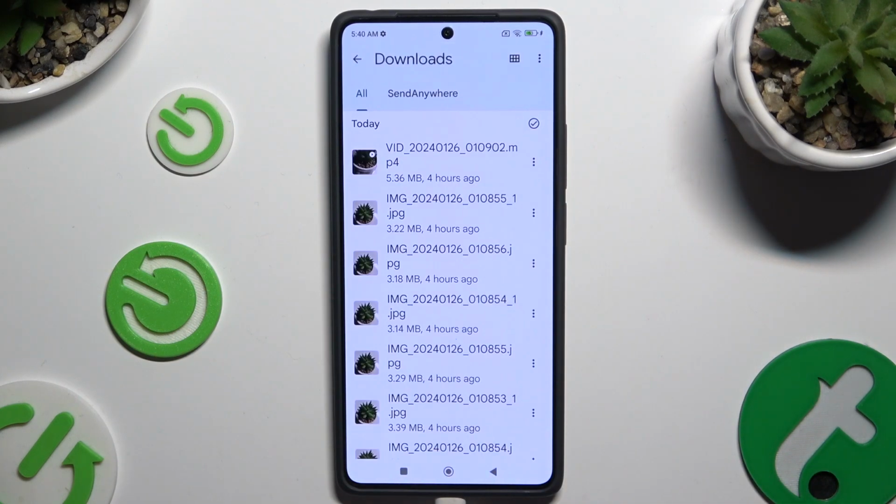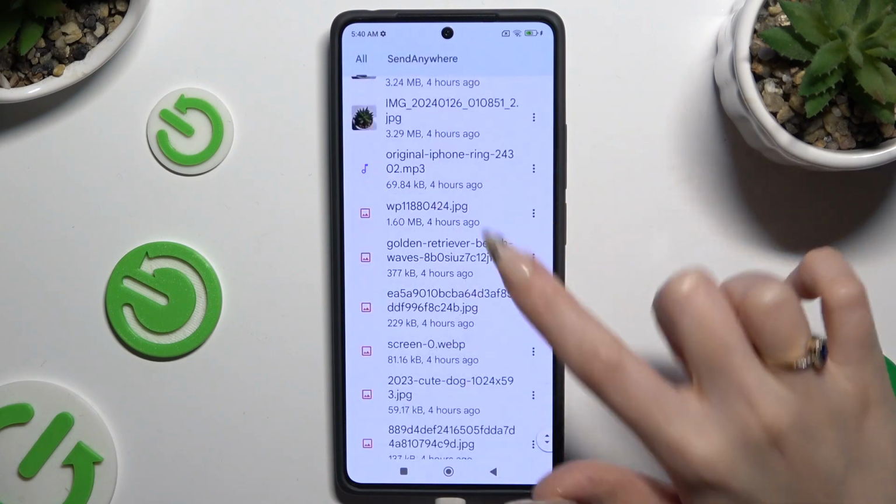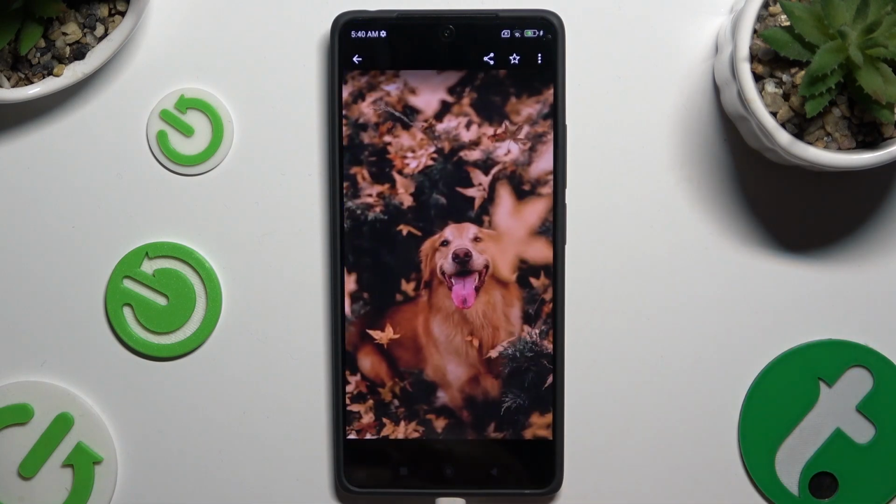As you can see, all my downloaded files are here. To access one, just click on it.